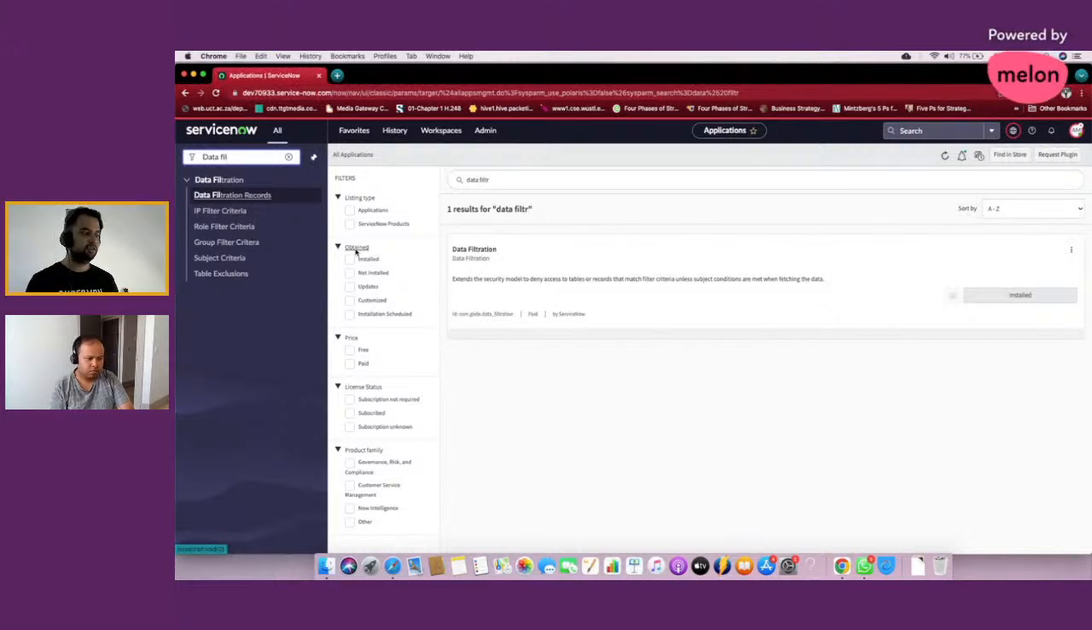Whereas data filtration has some criteria. Data filtration will first filter out a data set, then it will evaluate a subject criteria. If that criteria is met, then it will give access. If it is not met, it will deny access. It's like ACL would try to give you access, whereas data filtration would try to deny the access. Indeed, indeed.